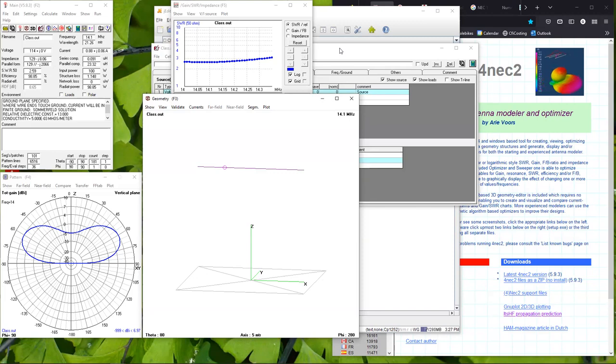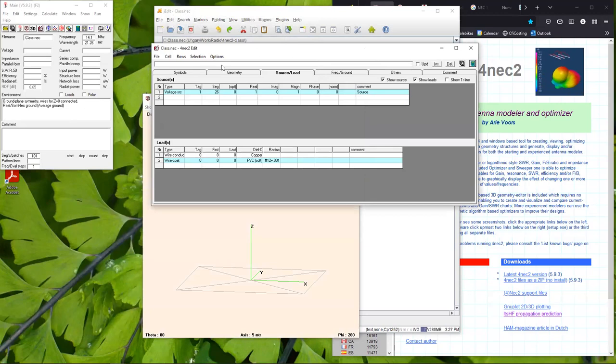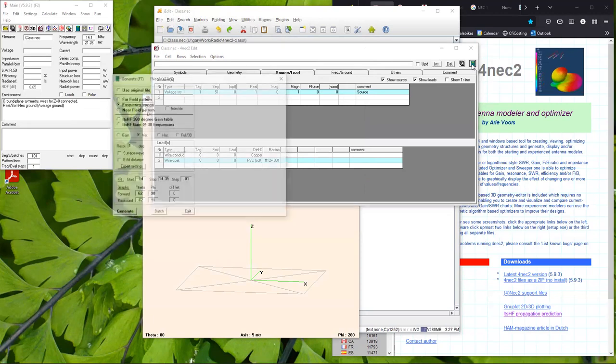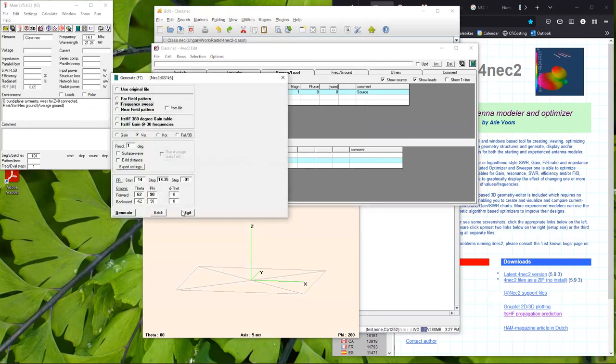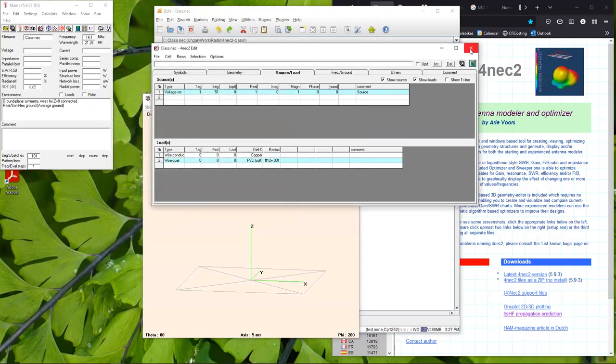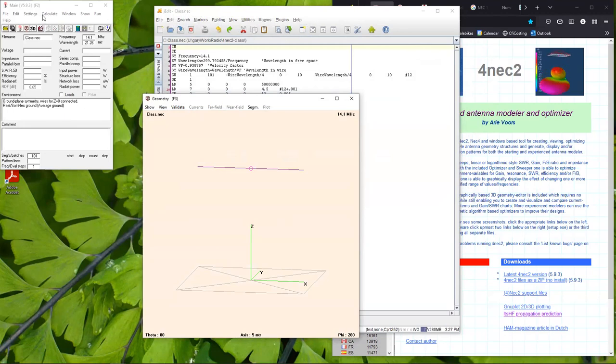Gary, if you wouldn't mind, I missed the optimization setup. I had to excuse myself for a moment. Would you mind showing me that again? Sure. I'm just putting this back the way it was. I have to close this window after saving the file. Then I go to calculate, start optimizer in the main window.